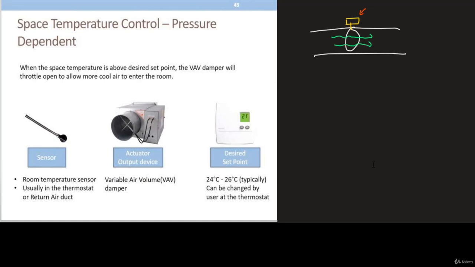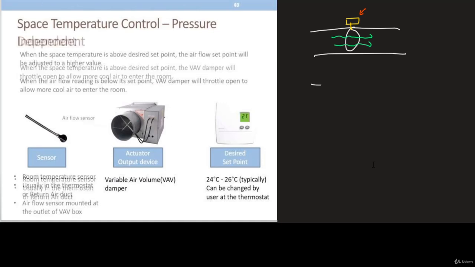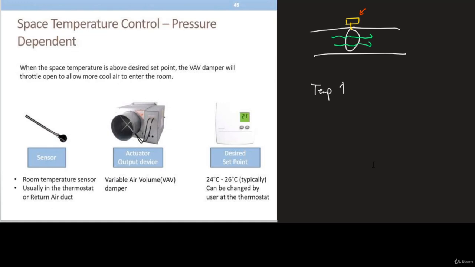So this control loop is very common sense. If the temperature is too high, your damper will open. When your damper opens, more cold air will be thrown into the room, so sooner or later your temperature will drop until it hits the set point. Similarly, if your temperature is too cold, your damper will start to close. You will throttle to the closed position, and sooner or later the temperature in the room will increase to the desired set point.